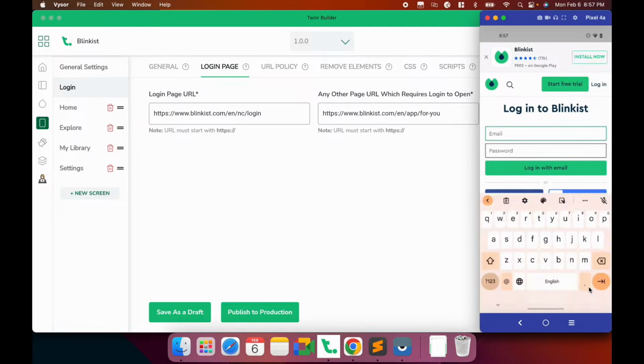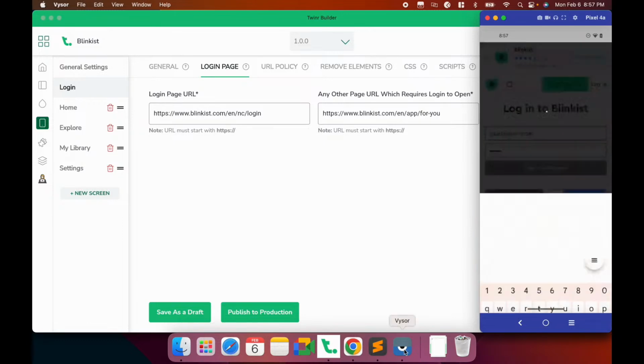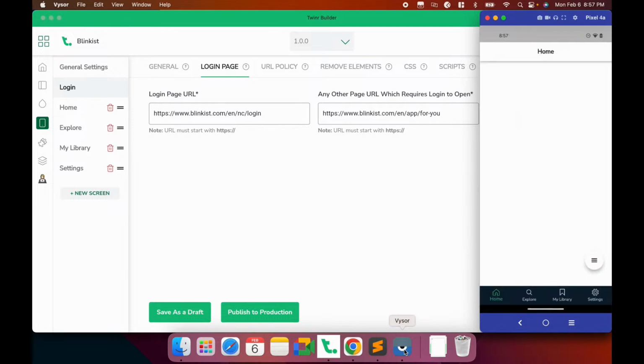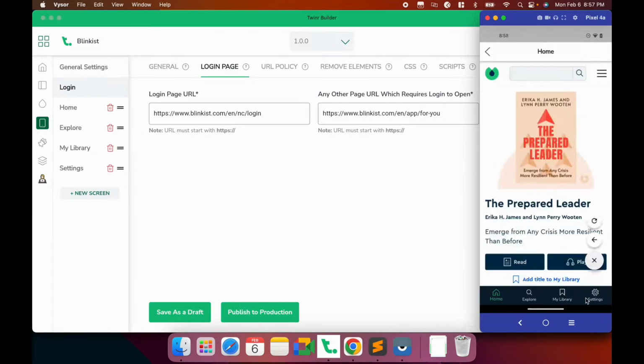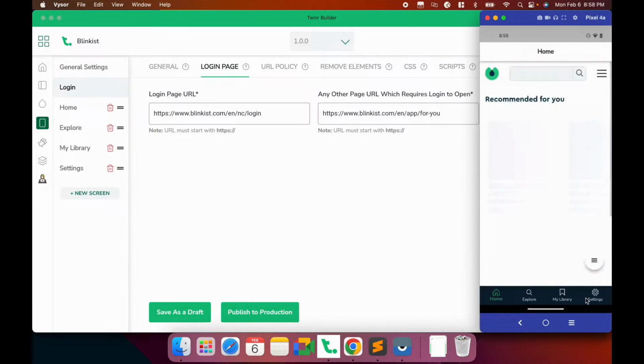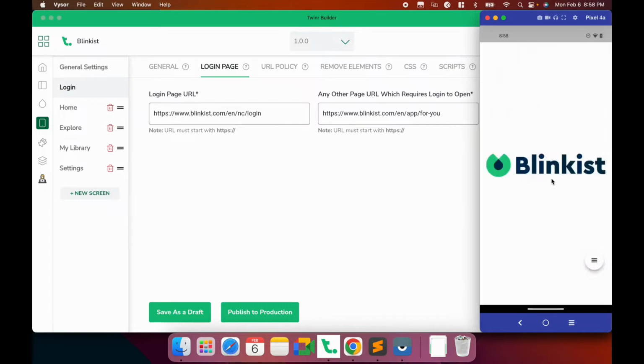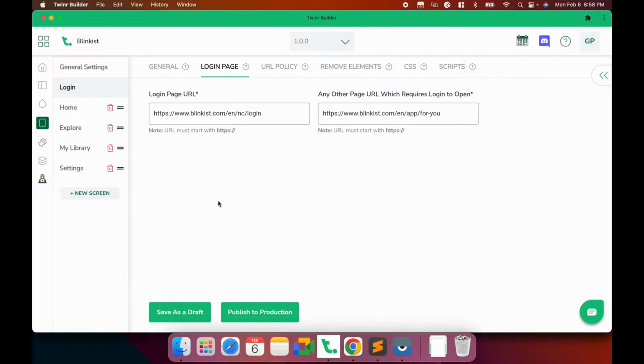Okay, so now let me log in here with my account. So you see now I'm logged in, so I can see all the screens, everything, tab bar and everything. I can see it back. Every time I refresh here, it stays there. Okay, all good. So now let's go back and start customizing some more things.